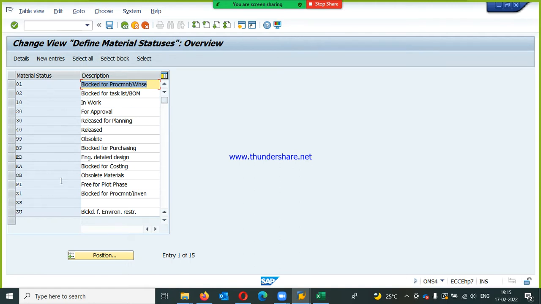But we can use this already created material statuses. Again, these will be the statuses we can see in the material creation screen. I'll show that also, but configurations we can do here.